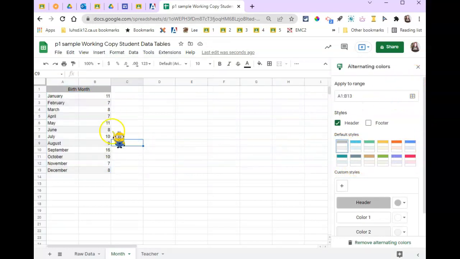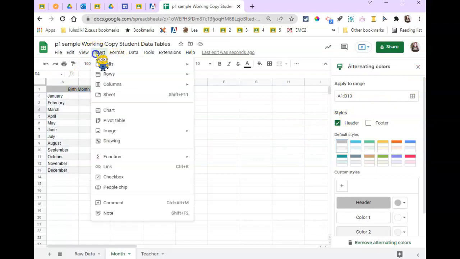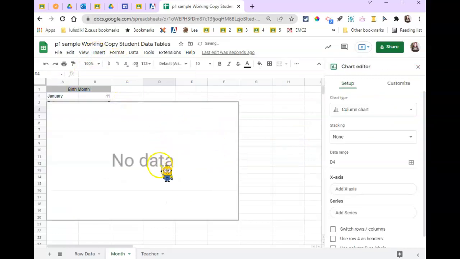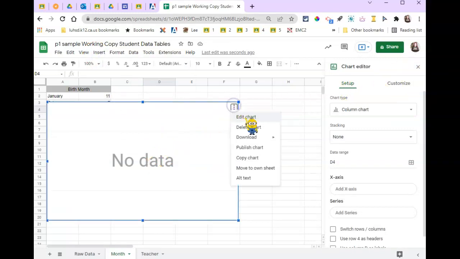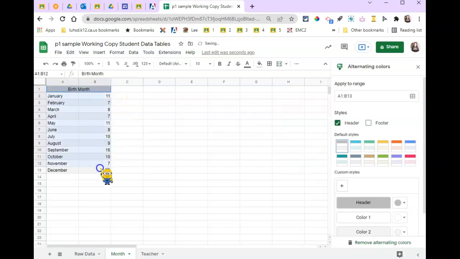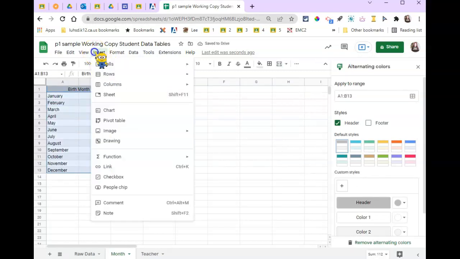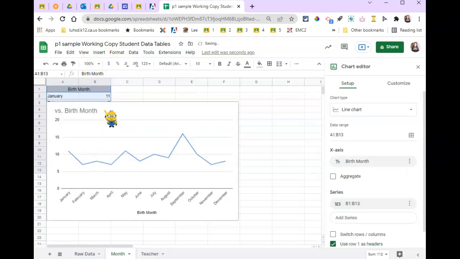Now, if for some reason you don't have this selected when you go to insert chart, if you don't have anything selected, you're going to get no data. If you get no data, just click on these three little dots here, delete chart. So again, make sure it's selected so you get the actual data. Insert, chart. And it's going to give me a line chart.